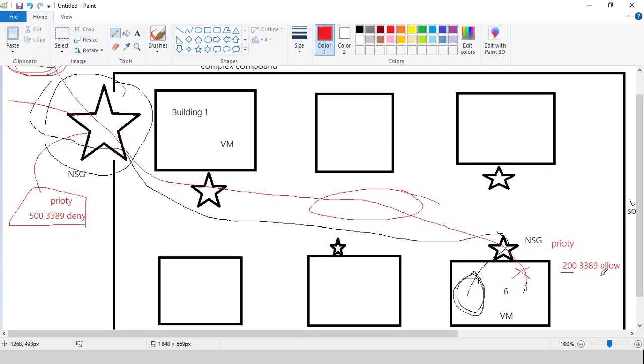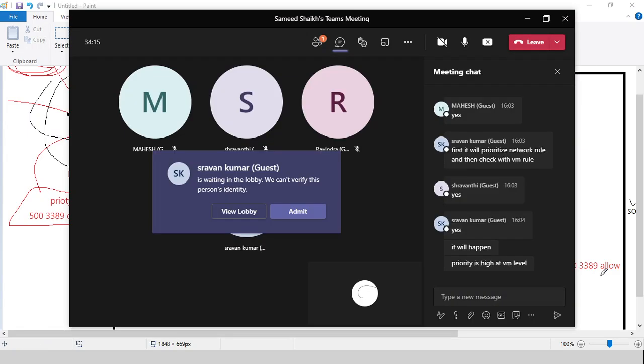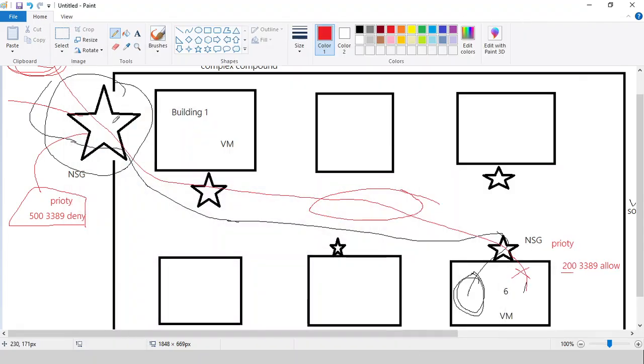Make sense? Is priority at the virtual machine higher level? Yes, but whether the virtual machine NSG has a higher or lower priority doesn't matter. It will act individually. Let me give you an example. If you can't come into my society compound, even if you're whitelisted here, will you be able to go to this building? No, right? You have to first come to the complex, then only you can go to the building.